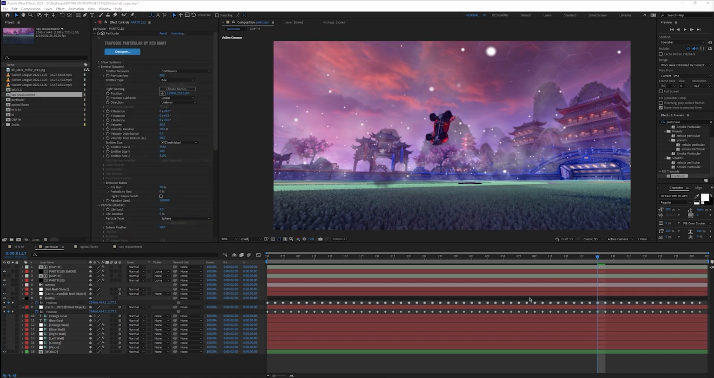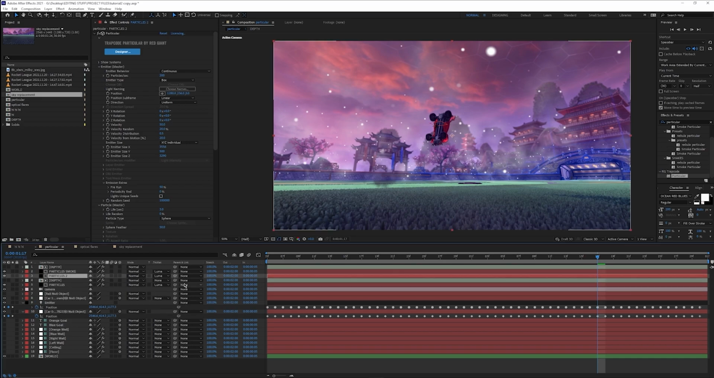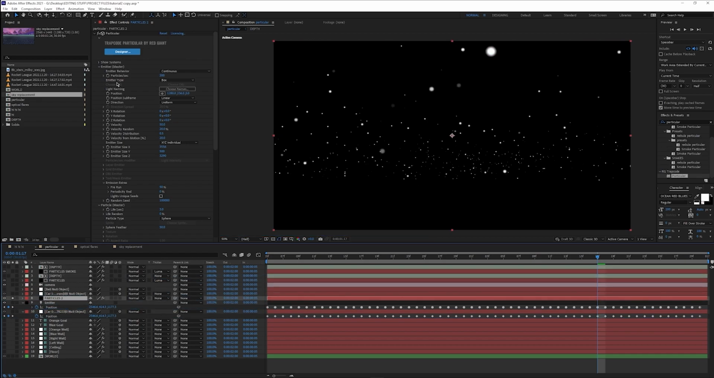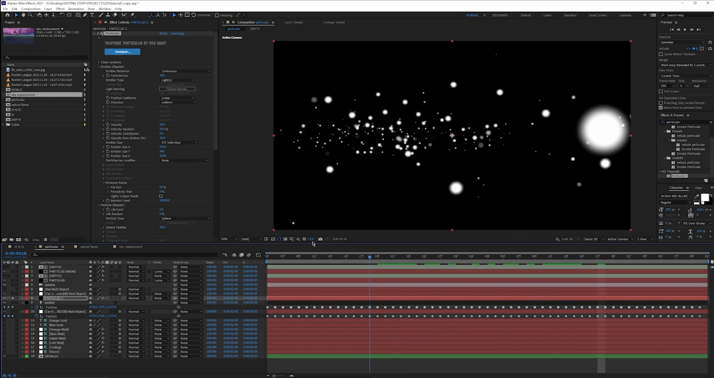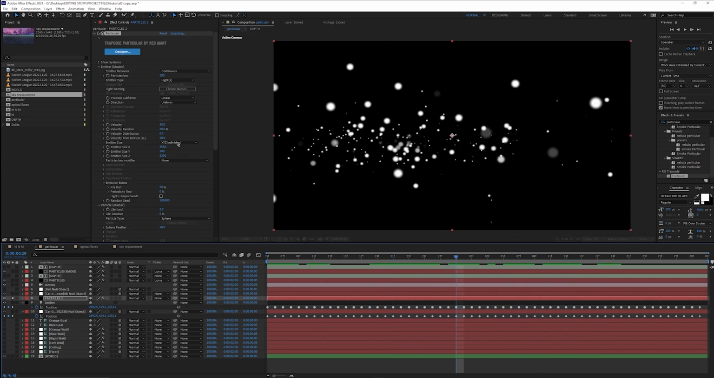After the light is ready, we can just duplicate the particle layer we made before and just tweak some settings. And make sure you disable the track matte because we don't need it for now. So to actually use the light, we will have to change the emitter type to lights and then disable the light intensity to none.